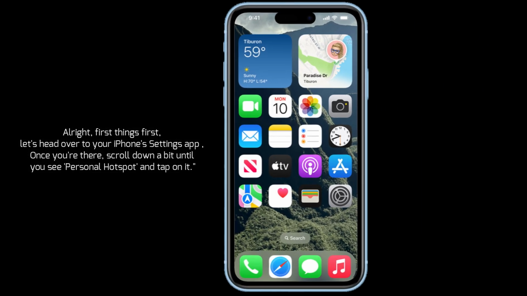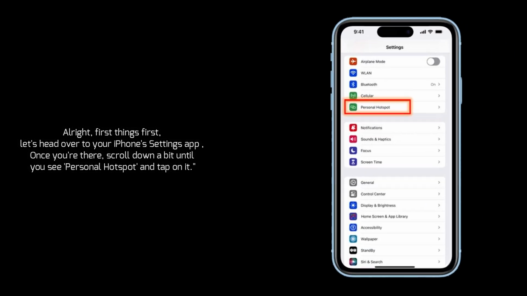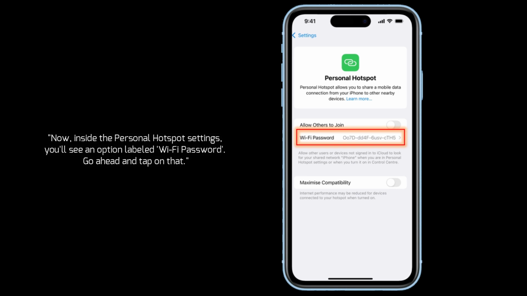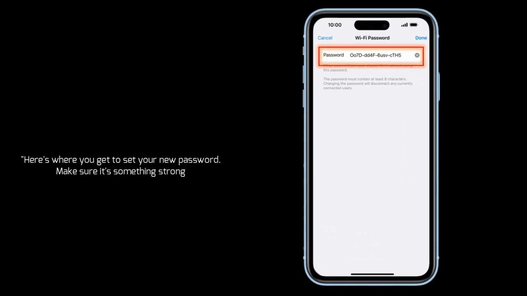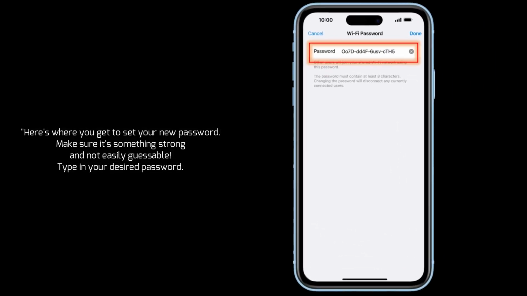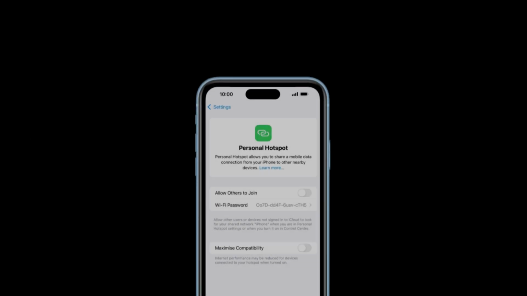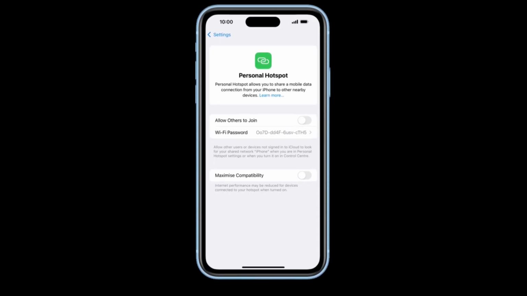Alright, first things first, let's head over to your iPhone Settings app. Once you're there, scroll down a bit until you see Personal Hotspot and tap on it. Now, inside the Personal Hotspot settings, you'll see an option labeled Wi-Fi Password. Go ahead and tap on that. Here's where you get to set your new password. Make sure it's something strong and not easily guessable. Type in your desired password. Once you're happy with it, tap Done in the top right corner of your screen. And that's how easy it is to change your iPhone hotspot password.